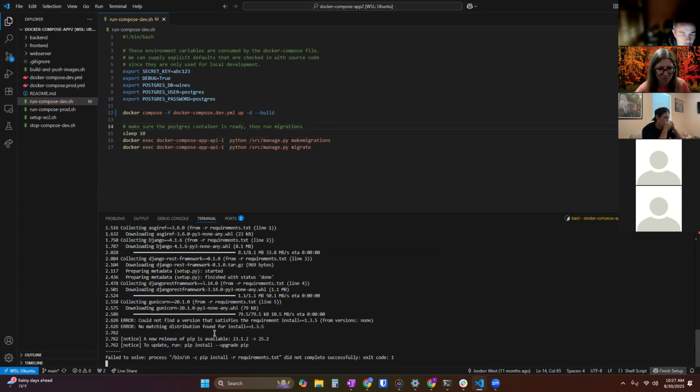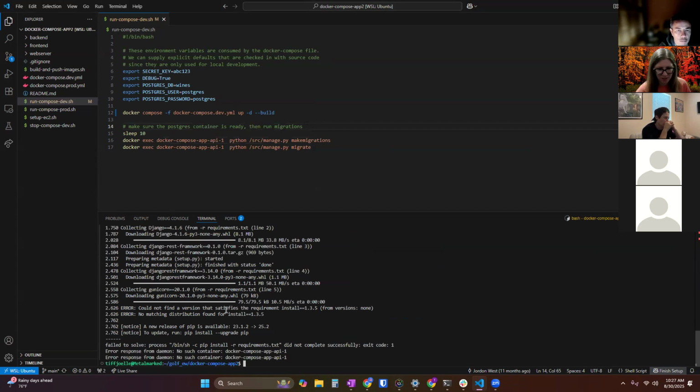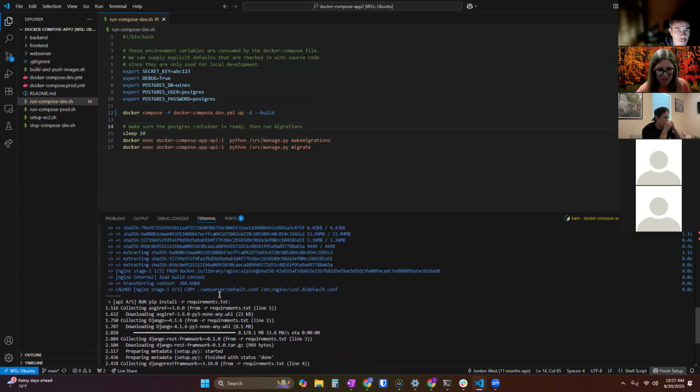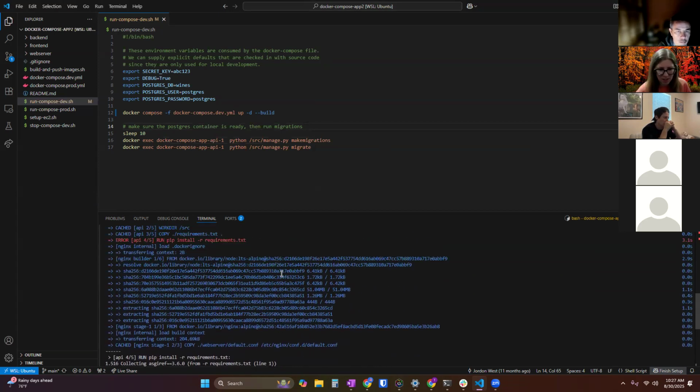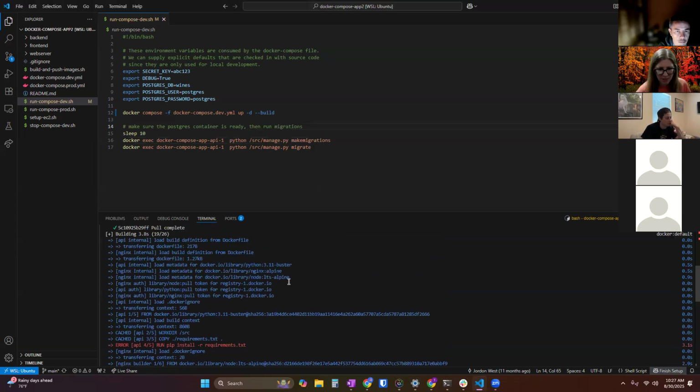So we have some issues. First issue, we get an error here. What step is this? Let's scroll back up and kind of work through here.